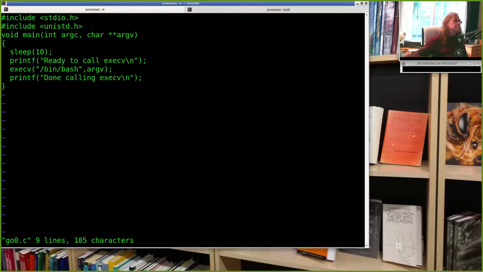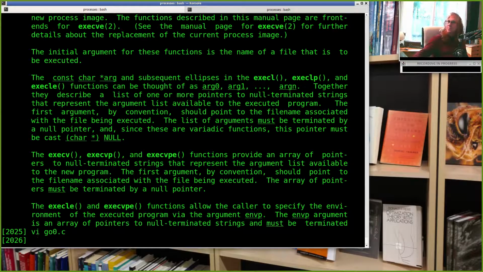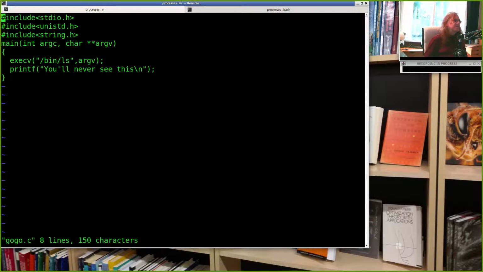Wait, so you said that exec replaces what? Replaces itself. Okay, and then fork is just cloning it to make a child, right? Fork creates a clone. So fork will create a clone. Exec will replace the currently running process with the code from some other file.